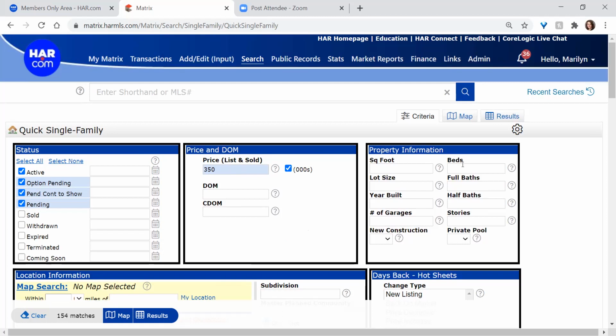Anywhere you're freeform typing numbers, you're going to use that convention. So in this case, 3+ bedrooms, 3 or more bedrooms. If you do 2-4, I'm looking for between 2 and 4 full bathrooms.